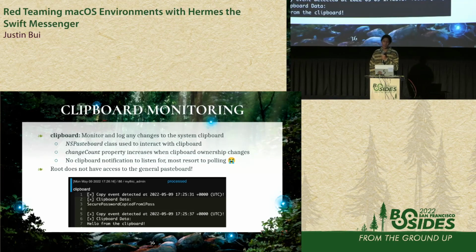Hermes also has a command to perform clipboard monitoring. And this works by monitoring the change count property within the NSPasteboard class. If that number increases, we know that clipboard ownership has changed and that something new has been copied to the clipboard, and we retrieve it.